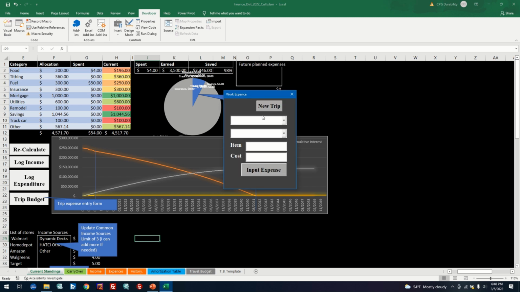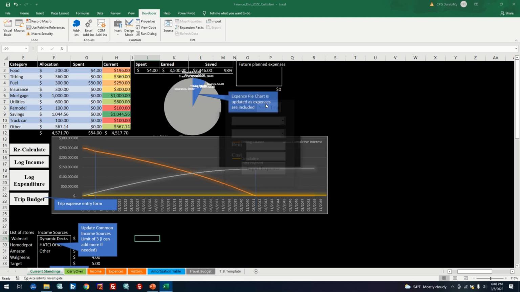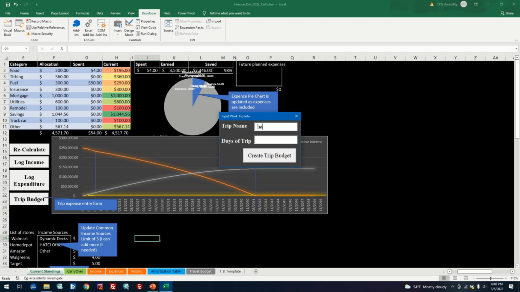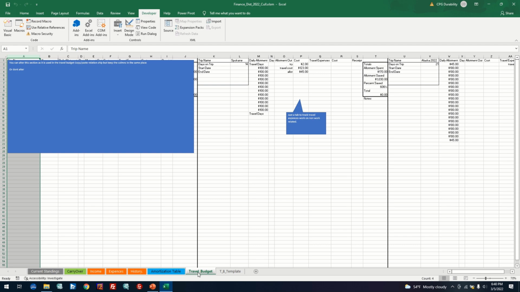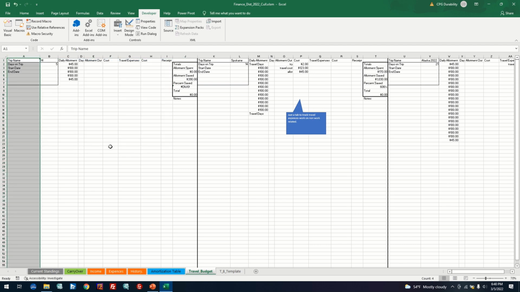So if I do a trip budget, I can enter a new trip. Let's go to Hawaii. I'm specifically trying to say HI because I don't want to spell Hawaii. Days of trip. Let's go for 5 days. Create trip budget. Now what this does, it jumps this travel budget and it creates, I need to delete that, that shouldn't be there. And it creates this.